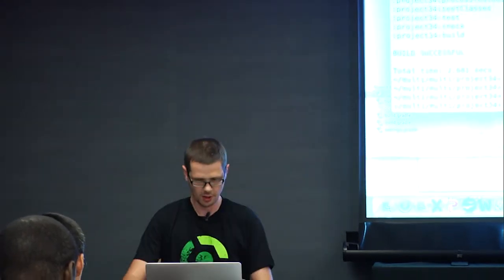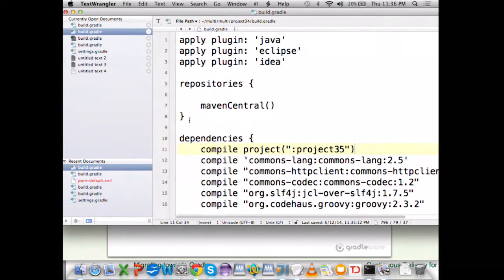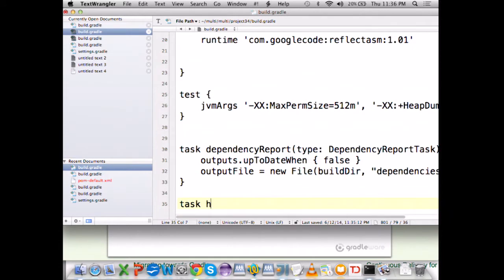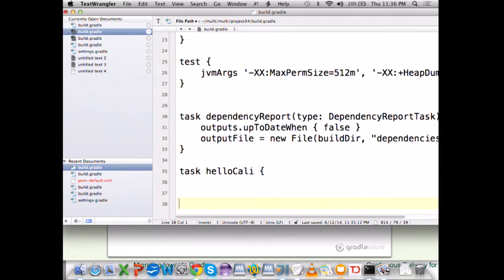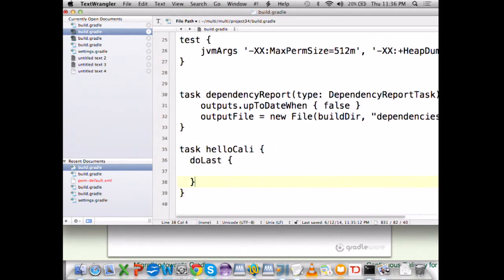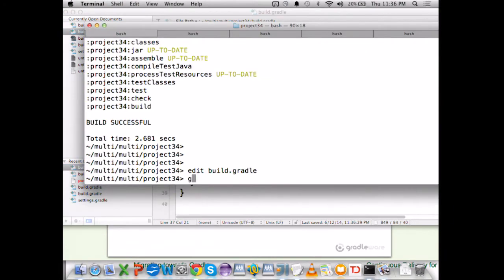Yeah? So once we have that, I have another quiz for you. Let's say I have a task here. Hello, Kali. doLast. Hello. Now, if I do gradle hello Kali, can you tell me what projects will be configured in that mode? Which one? The project that has this task for sure, project 34.